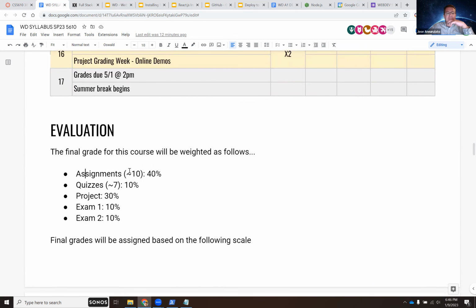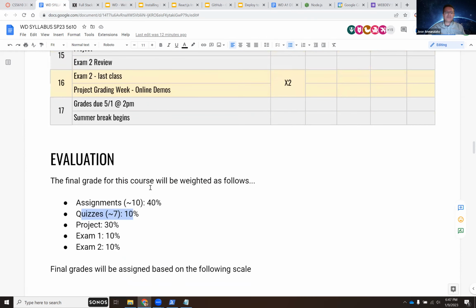All right, so there's 10 assignments. Those are going to take care of 40% of the grade, right? There'll be about 6, 7 quizzes, and that's going to be 10% of your grade. The project will be 30% of your grade, and then 2 exams, 10% each.